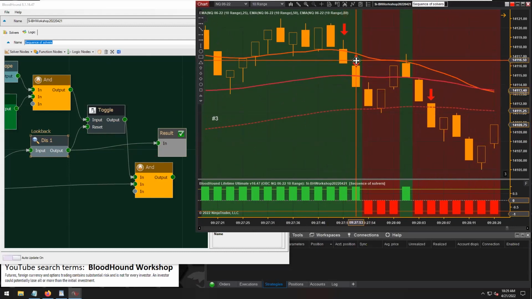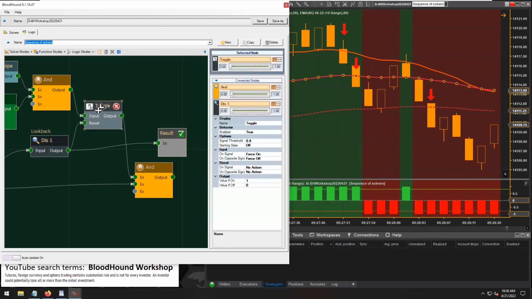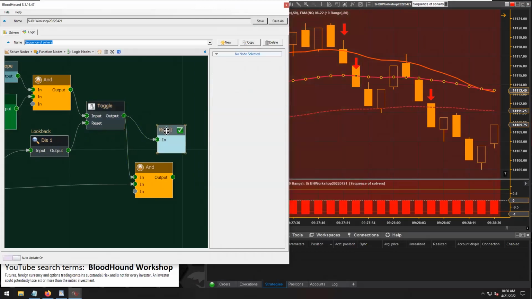is the bar where the second slope solver rolls over and produces a short output. But we can see down here that it's delayed by 1 bar. Our short output is actually on the next bar. So we're going to use this short output to turn the toggle node off. So let's connect the toggle node up.